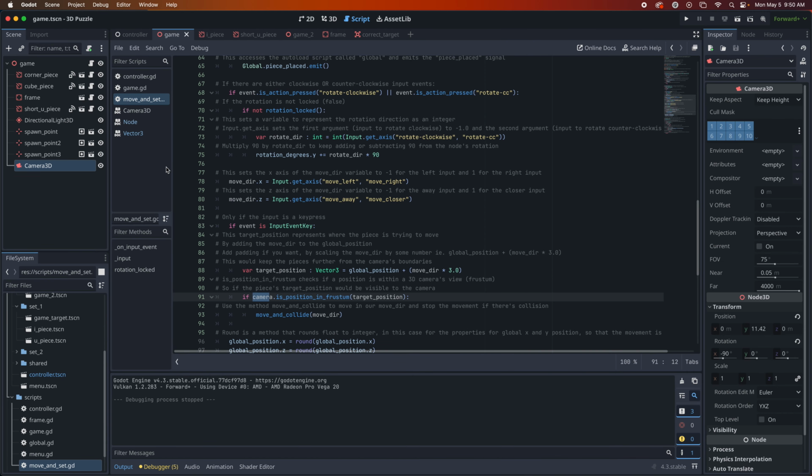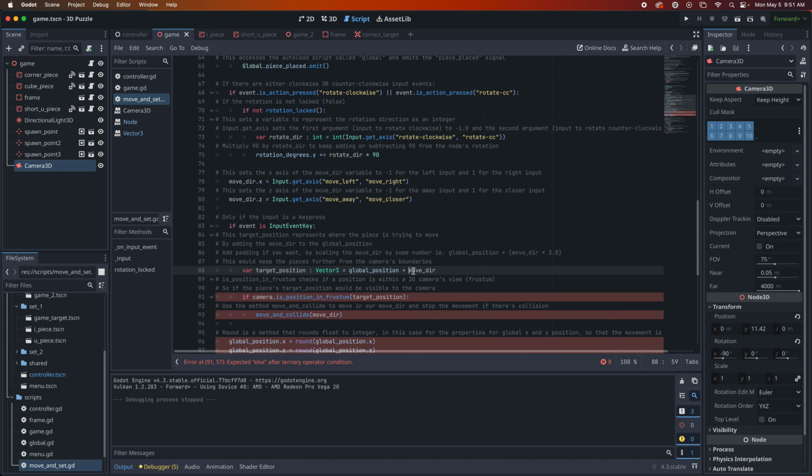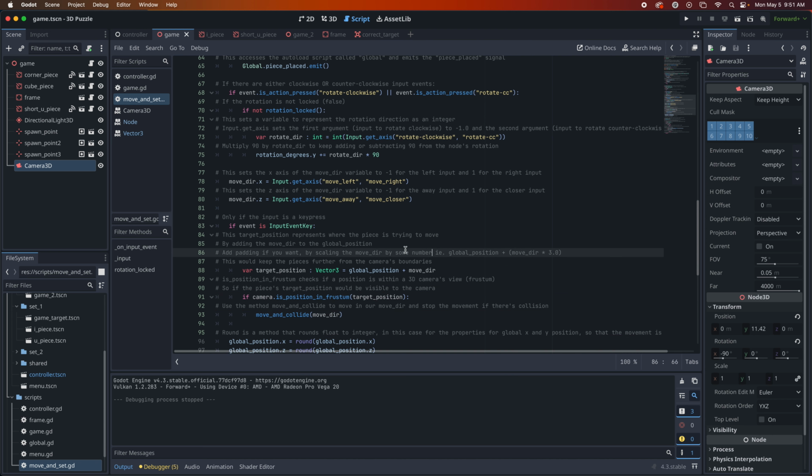Now notice that this one can't get all the way up to the edge. The position is based on the origin of the node, and so I added this little bit of margin here, and so you can play around with the number for this sort of margin or padding just to add a little bit of extra space around the edge. I'm just going to delete that and just add the move direction to the global position and preview again so you can see the difference.